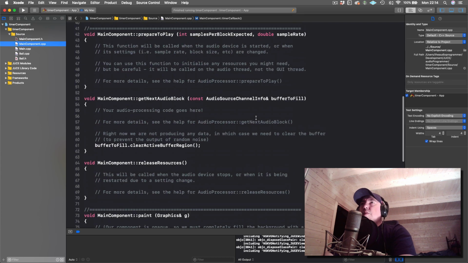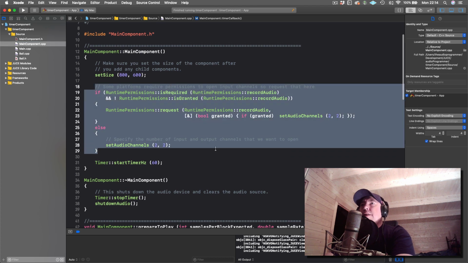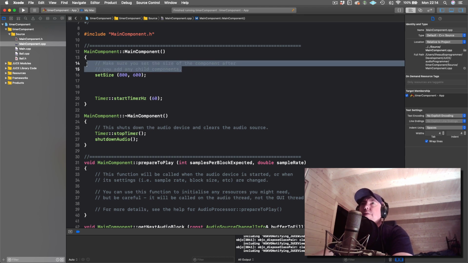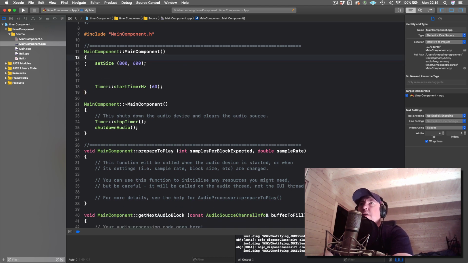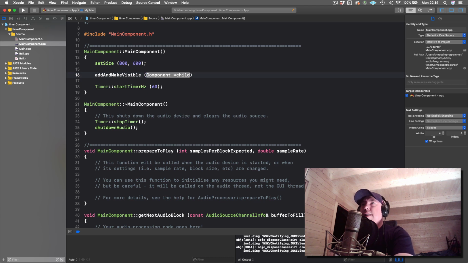Now if we go into our main component, what we can do, so I'm just going to get rid of all this because we don't actually need it, and I'm going to get rid of all these comments and stuff. So now what we can do is we need to add it as a child component to our main component. So we're basically saying, hey, main component, you now have a child component called ball, okay? And we want to add and make it visible. And then I could just put ball in there, okay?